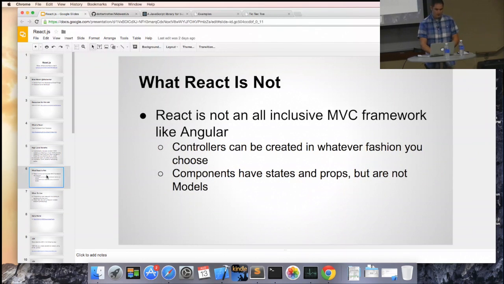Okay, what React is not. This is very important to me. It is not the all-inclusive MVC framework that are so popular in the JavaScript world right now. It is not Angular, okay? It is not Backbone. In Angular, you have your controllers, which they tell you how to set up, and they render things down to your views.